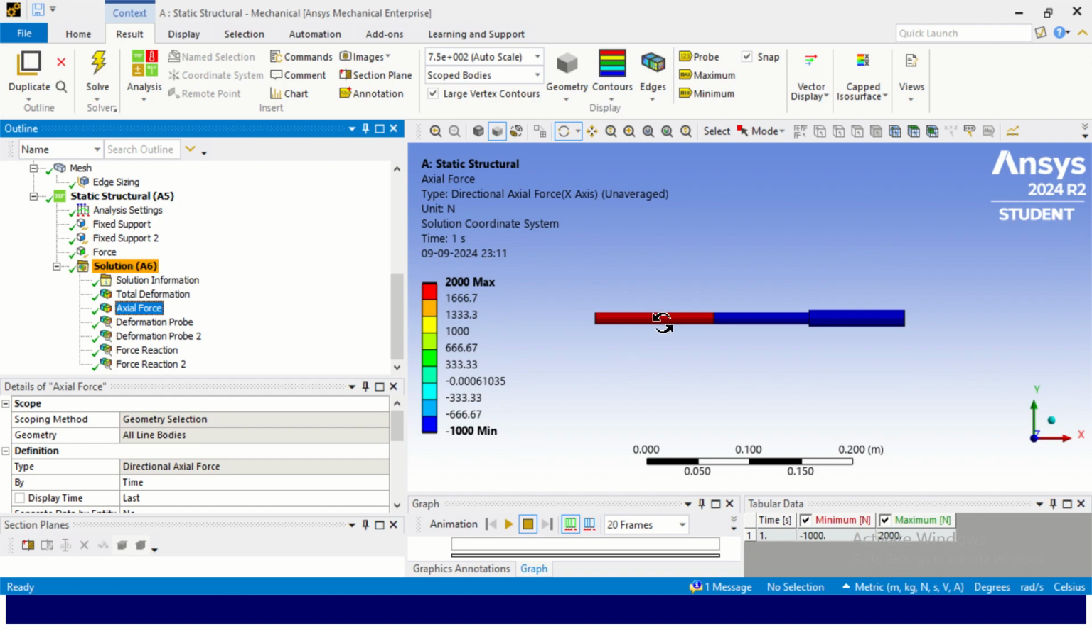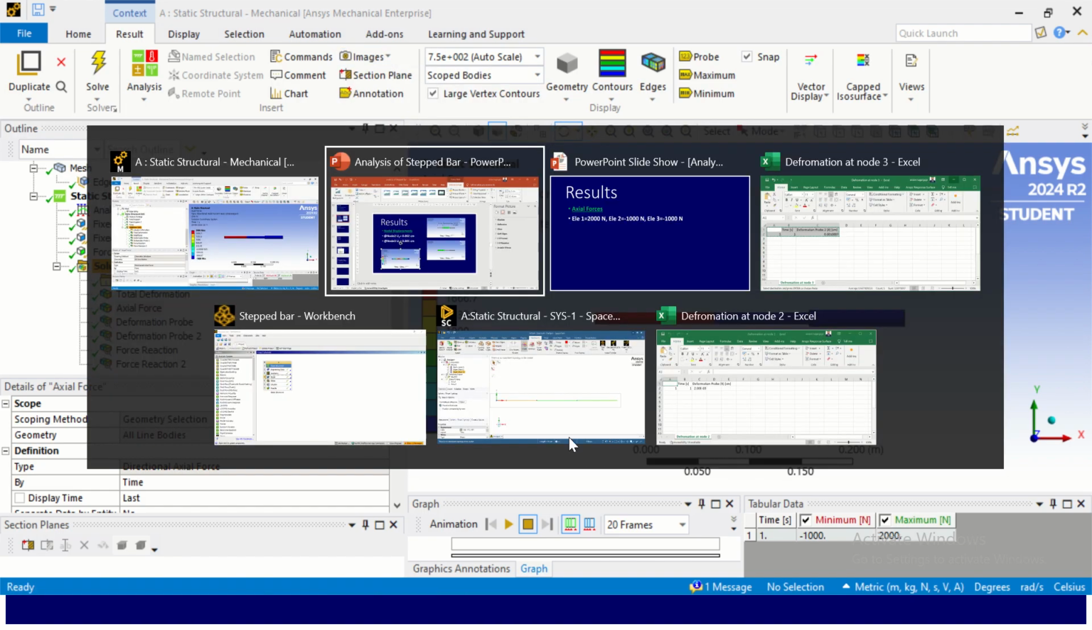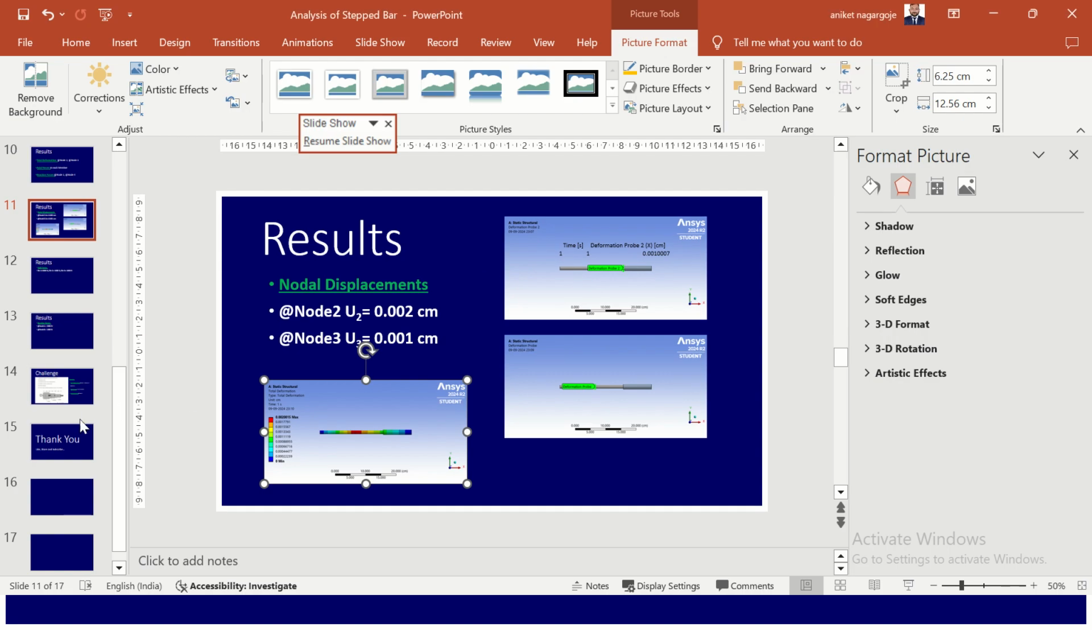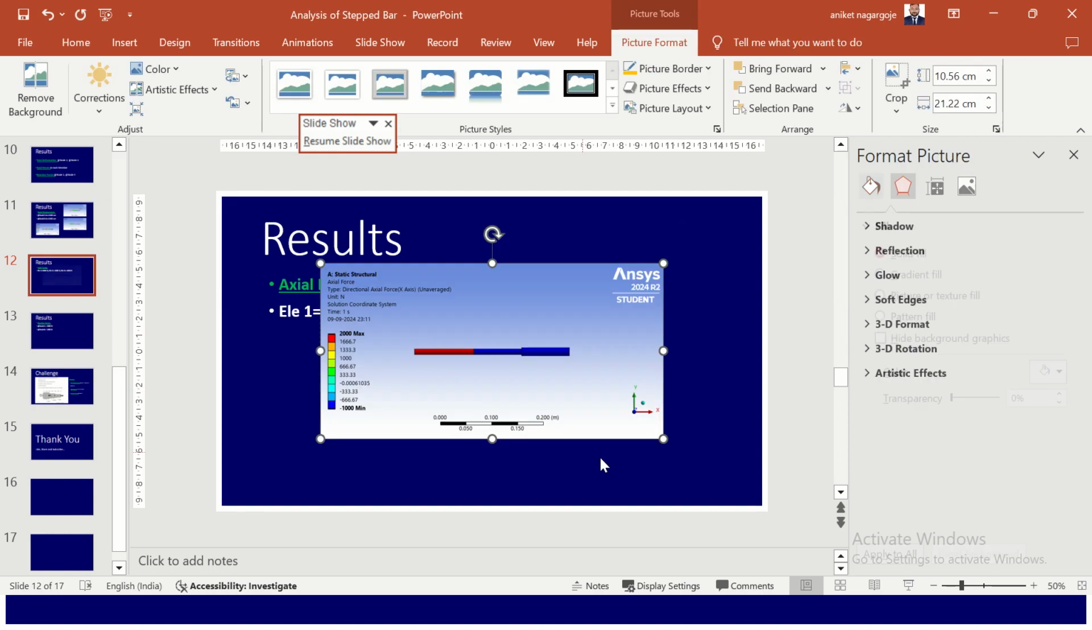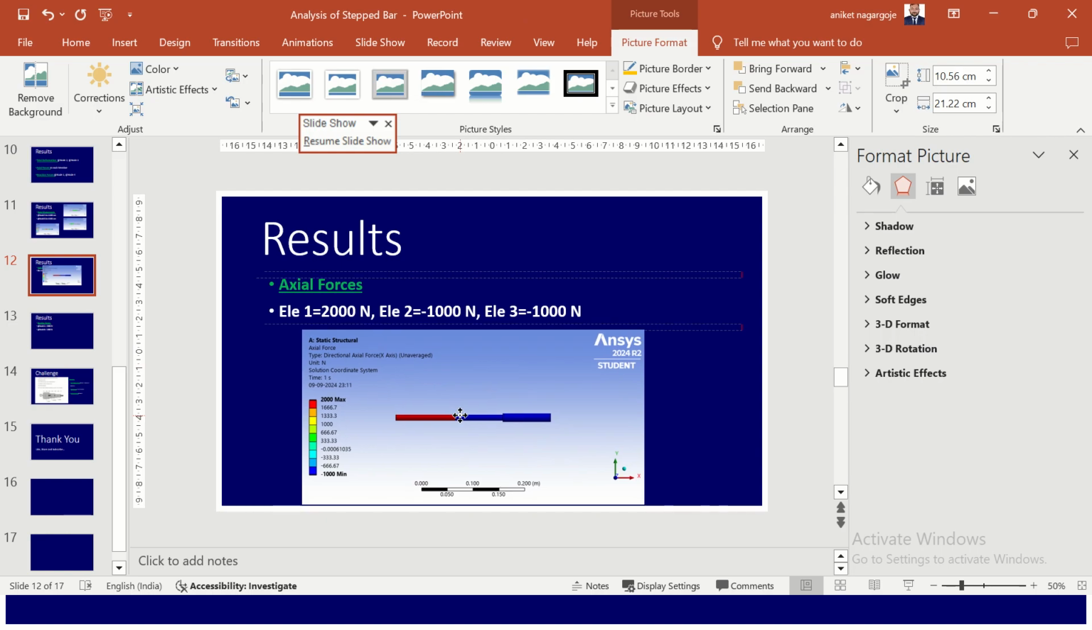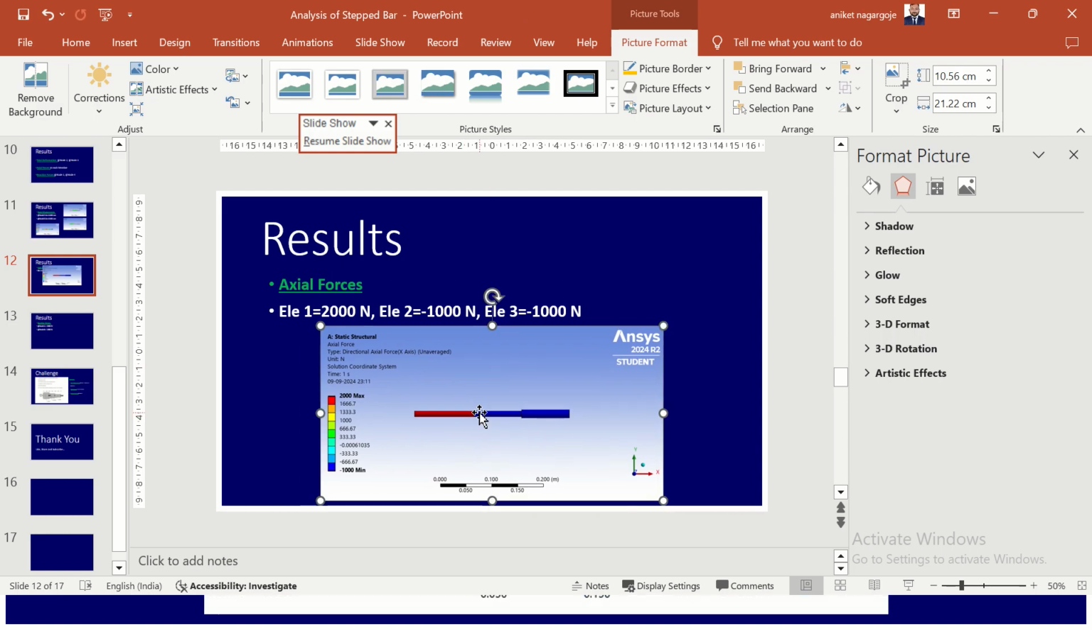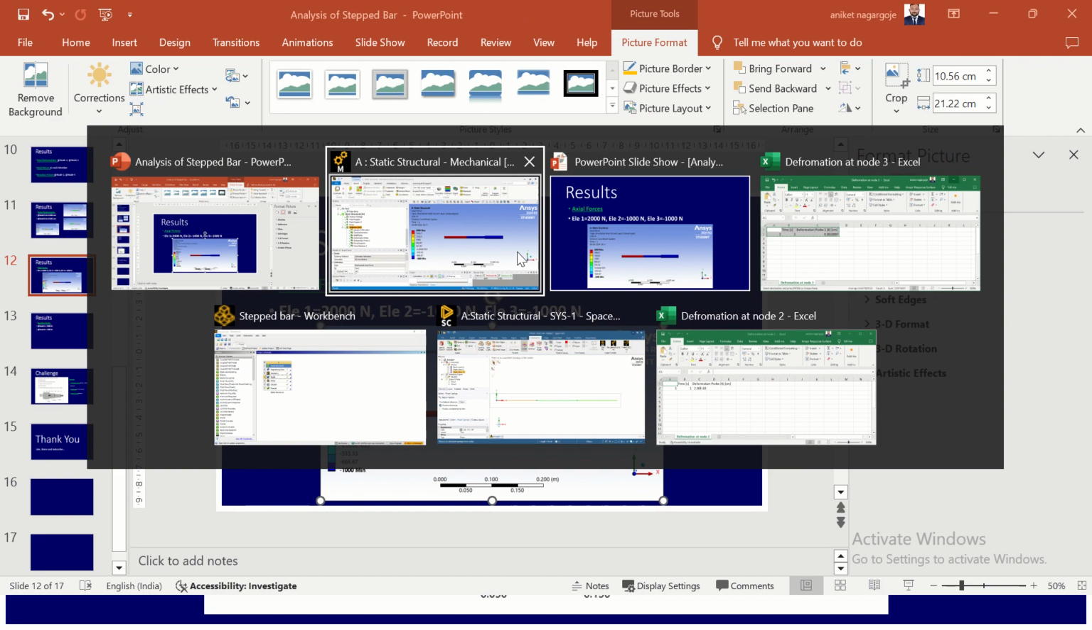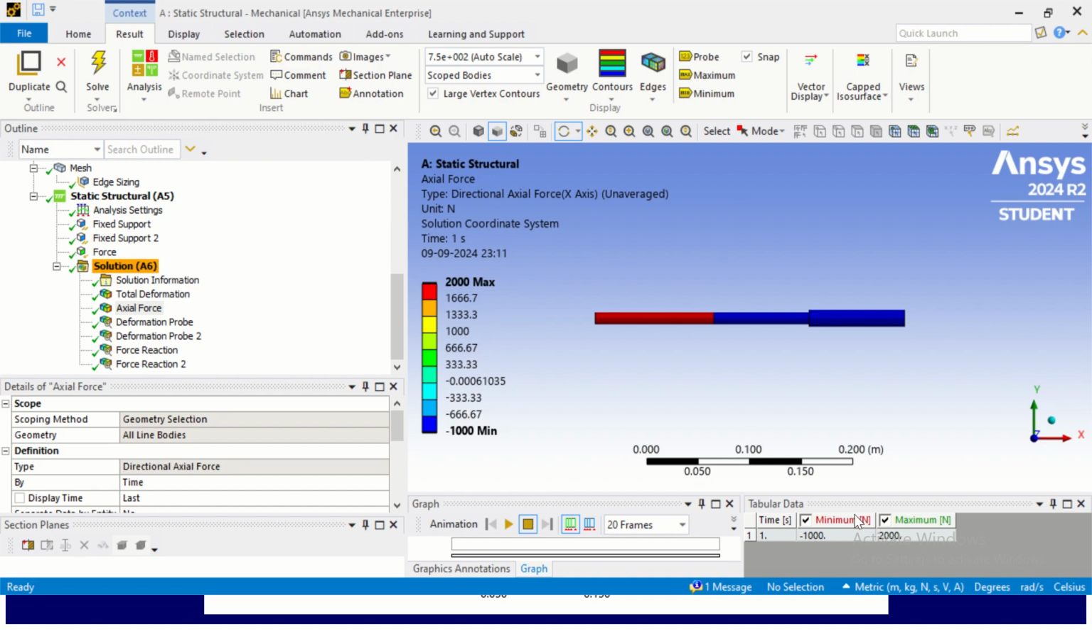So this is the bar element 1, which is in tension, and the force is 2000 newtons. Here we have the force minus 1000 newtons. So we'll take this image, copy it to clipboard, and Alt to paste it in place of this axial forces. So you can see here these are the forces. Again, if you want, you can also export these results as well.